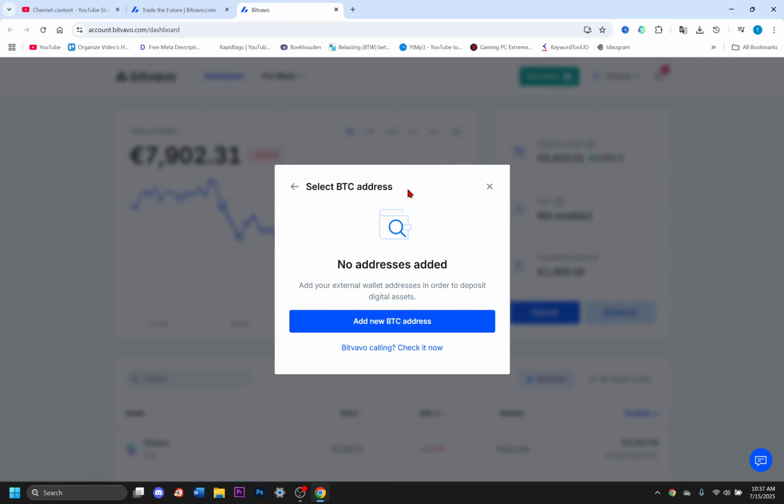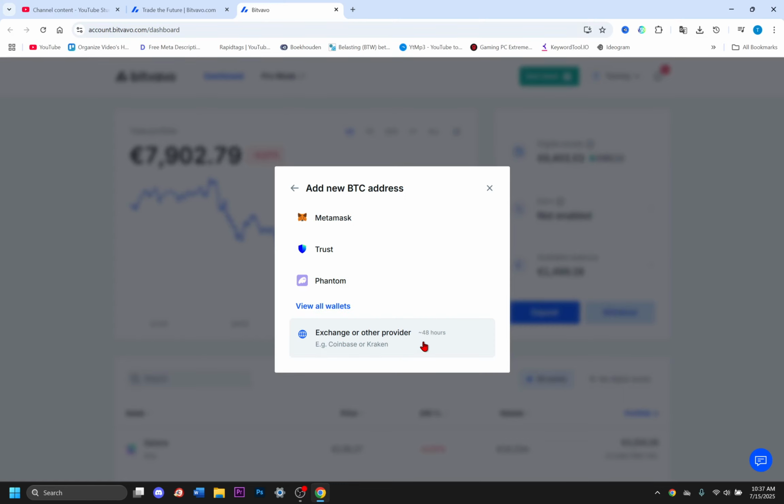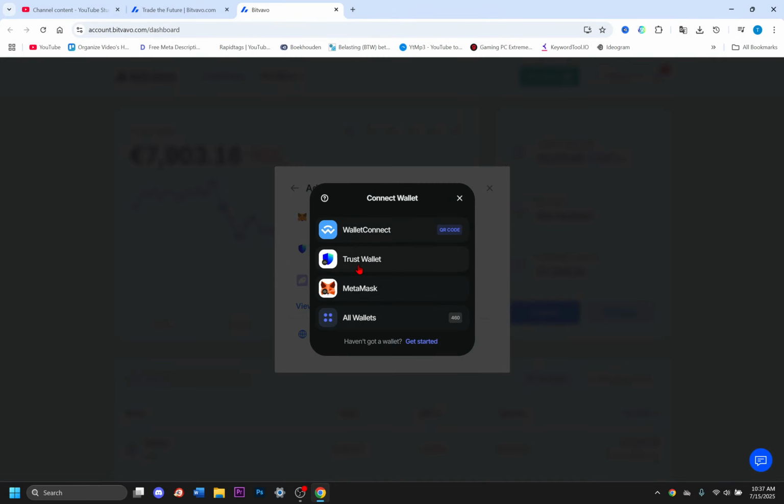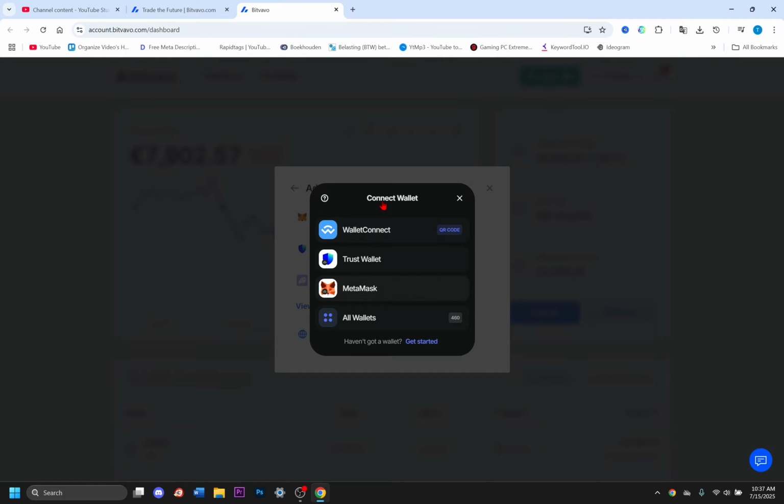Right now we need to create a new Bitcoin address. So we click on create new address. Then we do Bitcoin, then we do continue, and then we need to choose a wallet. Now you have more than 460 wallets right here, but for now, for example, we will do Trust Wallet.